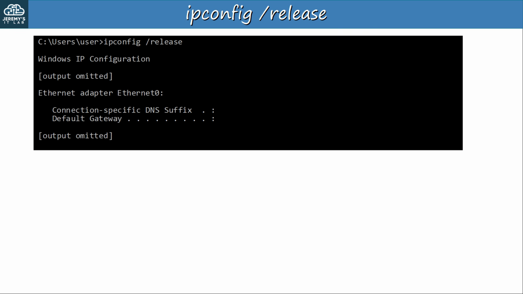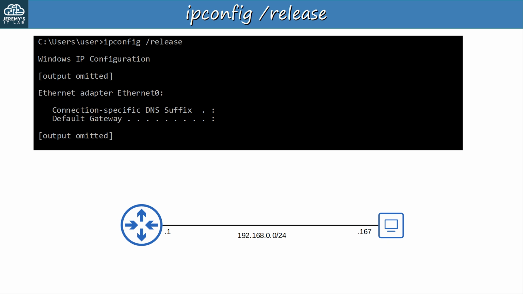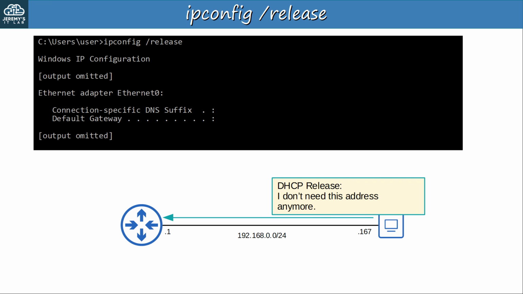I want to demonstrate the process that a DHCP client goes through to get an IP address from a DHCP server. But first I need to make my PC release its IP address, so it can ask the server again. The command in the Windows command prompt to release the DHCP learned IP address is ipconfig /release. Now no information is displayed for the Ethernet 0 interface. So let me demonstrate what just happened. My PC sent a DHCP release message to the DHCP server, my router, telling it that the IP address isn't needed anymore. So 192.168.0.167 is now free to assign to another client.